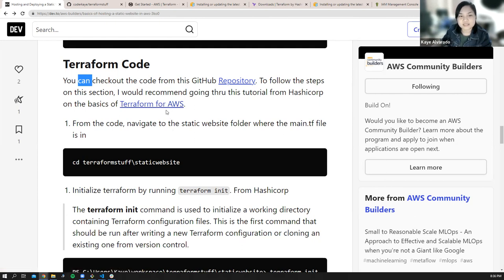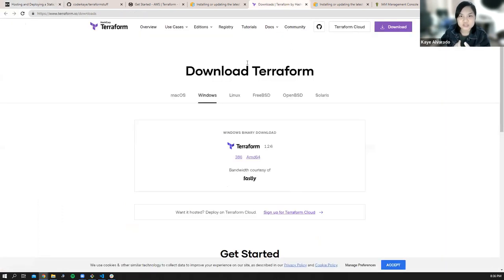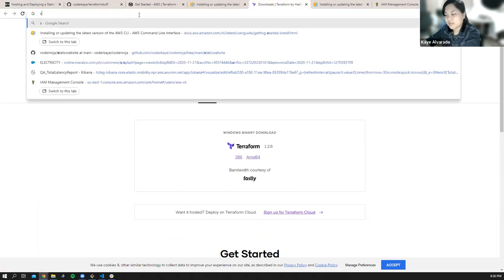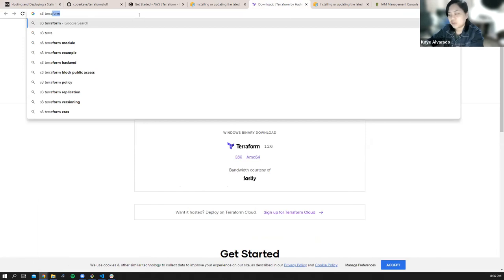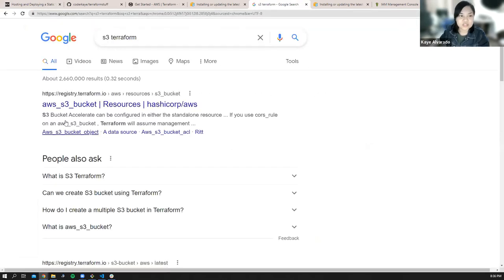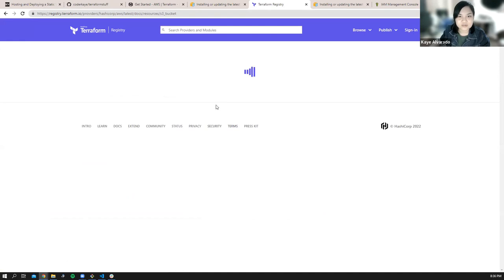Since as I discussed, masyadong comprehensive yung documentation for this. So, kunyari, gusto mong mag-create ng S3 bucket, isa-search mo lang dun sa website niya. Mag-type ka lang, S3 Terraform. It will already provide you with kung ano yung i-create, yung i-copy-paste mo na code dun sa gagawin mong infrastructure code. So, ayan. Pinaprovide na niya yung basic sample that you need.